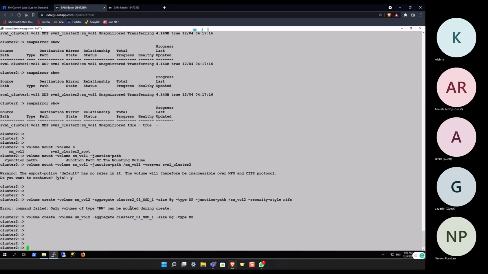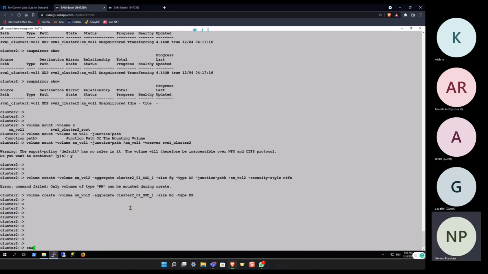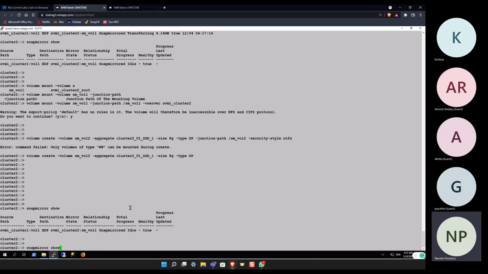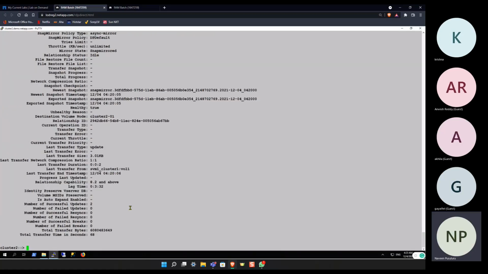So now if you check snapmirror show, and if you want detailed information, you know what to do, add the instance command. Normally here in the lab, you are seeing only one relationship, right? But in real time, you'll see many relationships because you'll have hundreds and thousands of volumes on both clusters, and you might be creating hundreds of SnapMirror relationships. Okay.